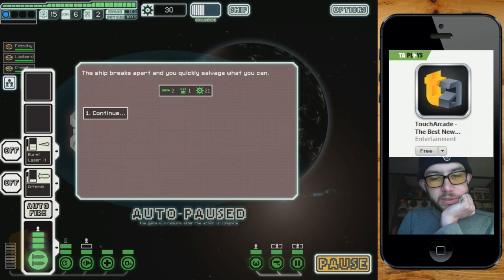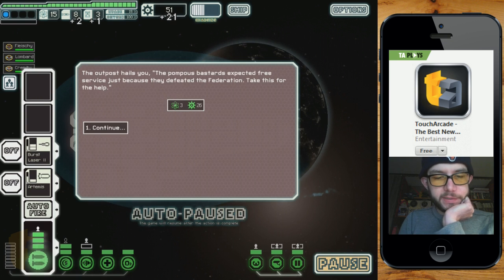So the ship breaks apart and you quickly salvage what you can. So we got 2 missiles, 1, I think those are drone parts, right? And then 21 scrap, and we continue.